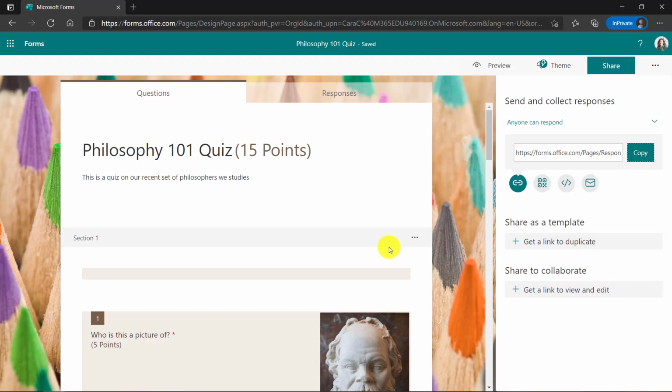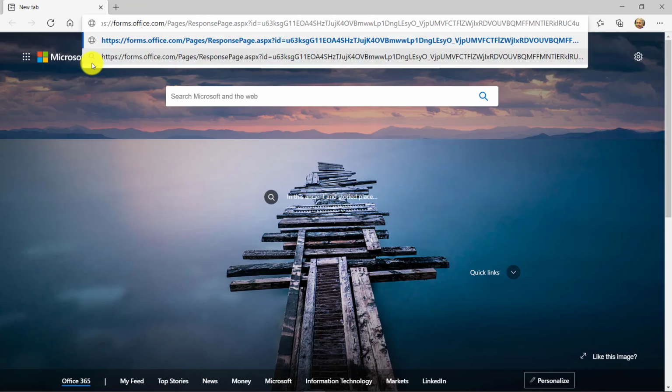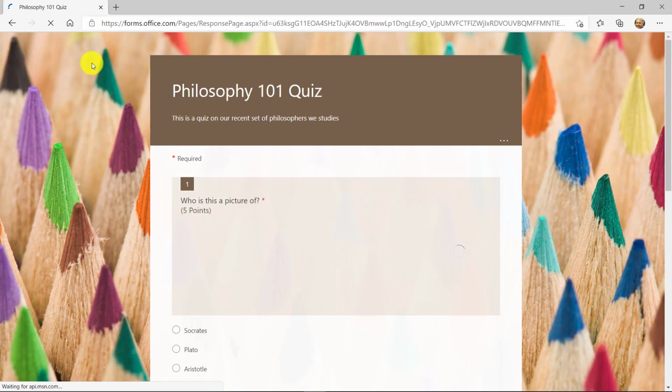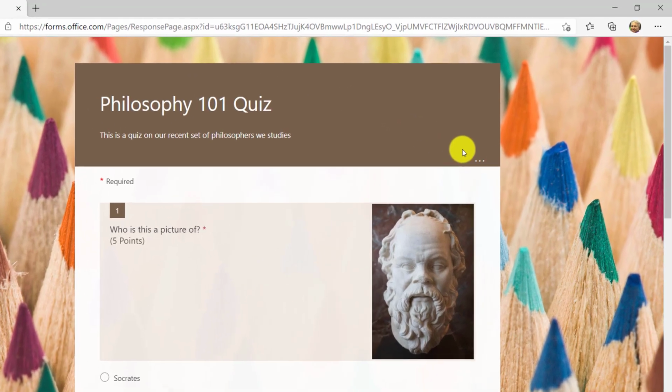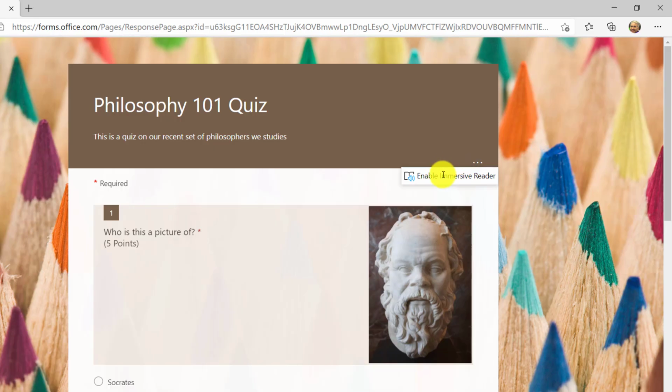Now we're going to switch over. I'm just going to paste this link in Edge. Just pretend I'm anyone. And hit this. The quiz pops open, just like you'd expect for anonymous. Now I can go to the dot, dot, dot menu and say Enable Immersive Reader right here. Now, anywhere that I hover, I can get the Immersive Reader.